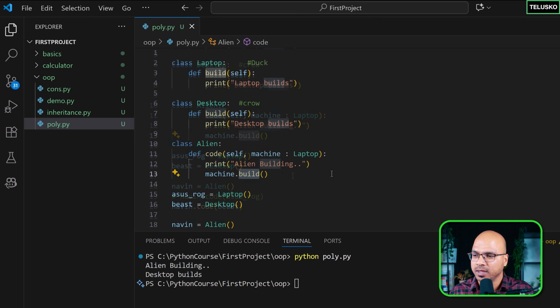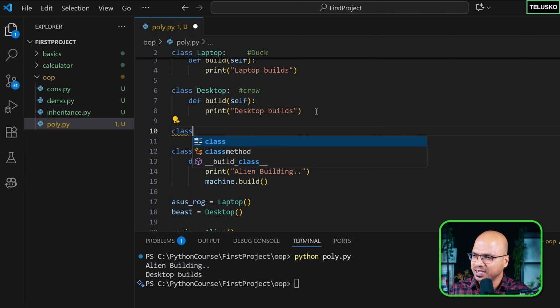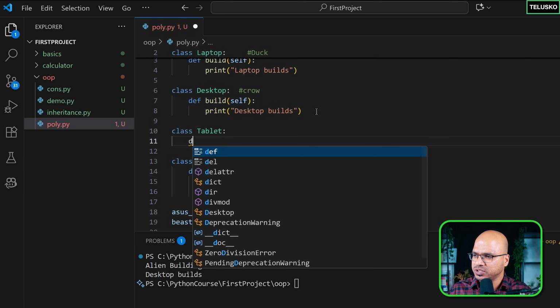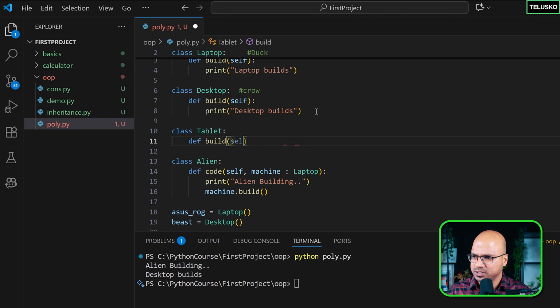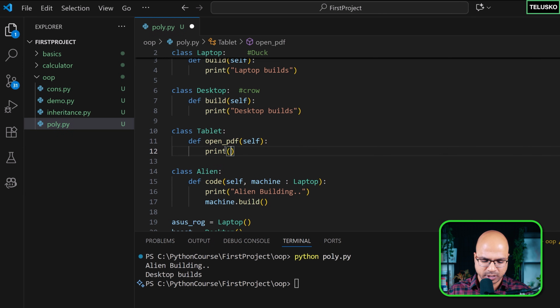Because ultimately you're calling build. Okay, just to make this more clear, what I will do is create another machine, let's say class Tablet. And this one says build self. Now, the thing is, in a tablet, you can't have build because normally we don't do development on tablets. One of the main reasons we use tablets is to read. I mean, that's what I'm using it for. So I will say open PDF, or any other ebook format or whatever. I will simply say print opening PDF.